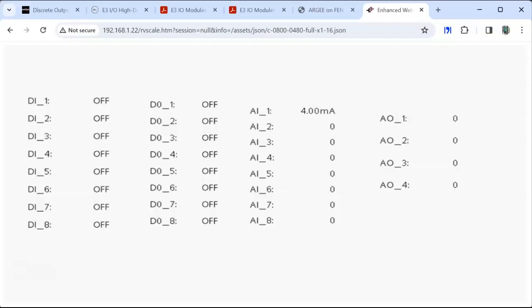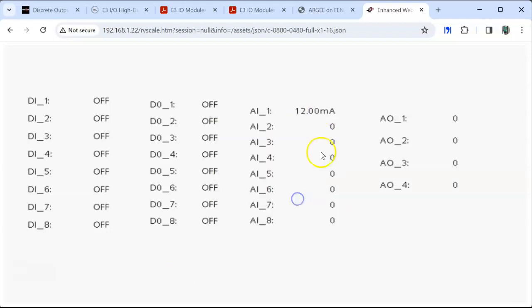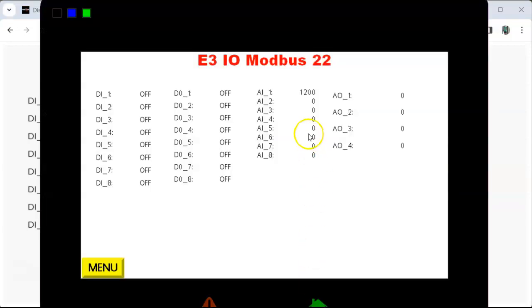Okay, back to my web browser. Look, there's the raw number here. So if I was to put in here, say, for instance, 12 milliamps, there it is. If I go back to my simulator, so that's showing 12. That really should show 32,767.